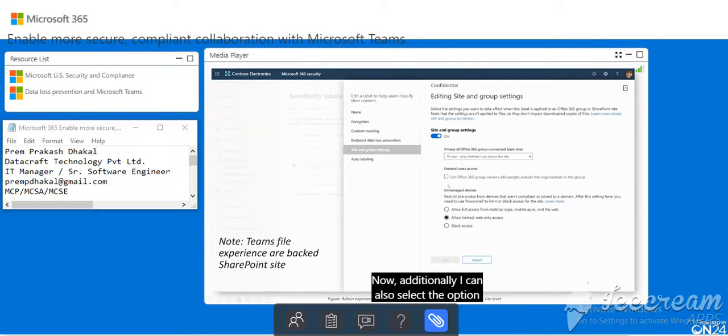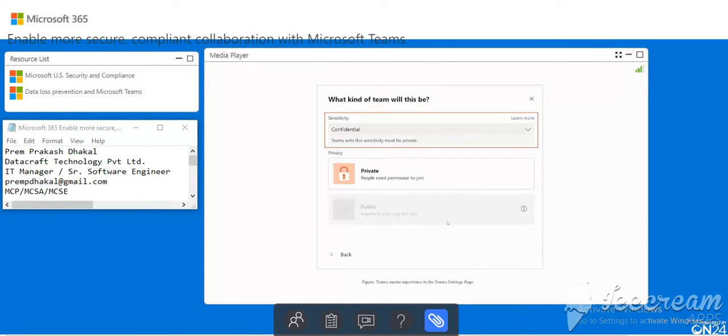Additionally, I can also select the option which will provide the team owner the ability to add people outside the organization to this group. And then finally, unmanaged devices in this scenario will only be allowed to access the team site via the web. Now, as you can see here, a team owner can pick an appropriate label, for example, confidential, while creating a new team using the Teams settings experience.